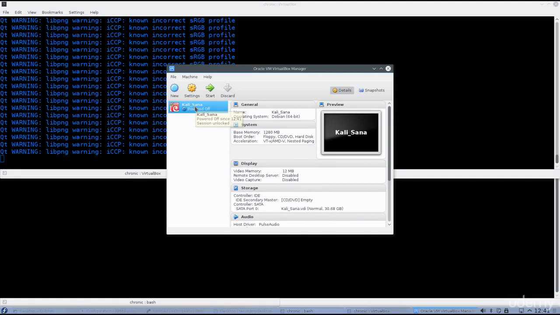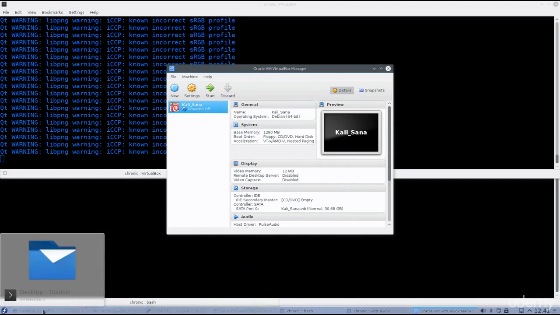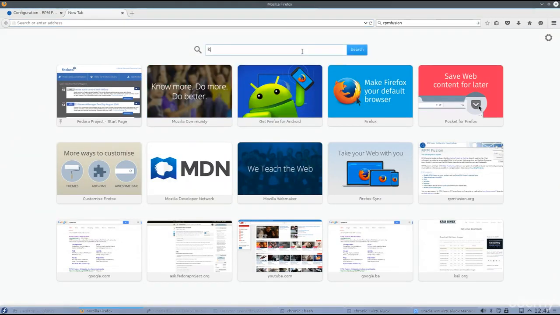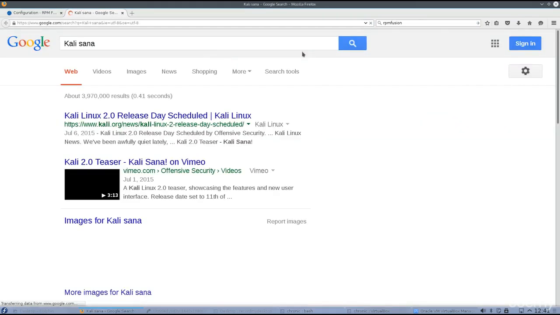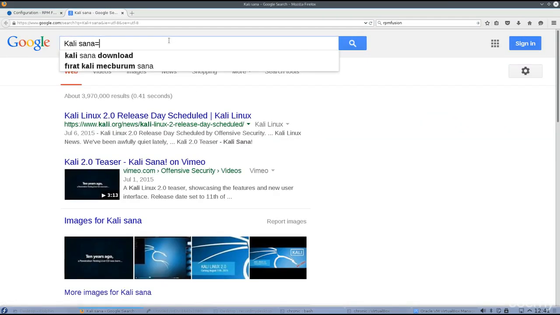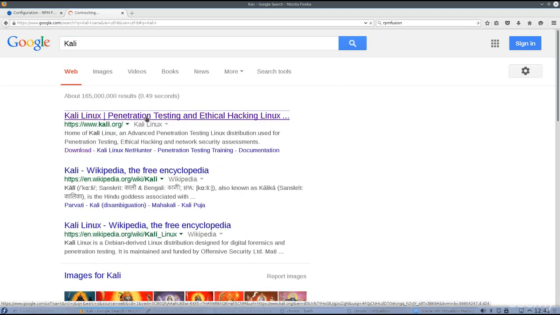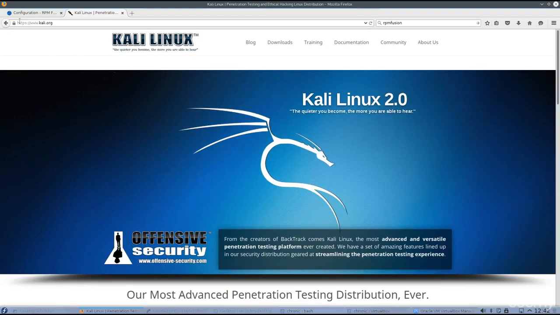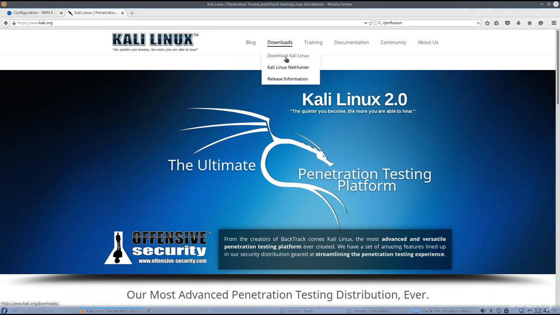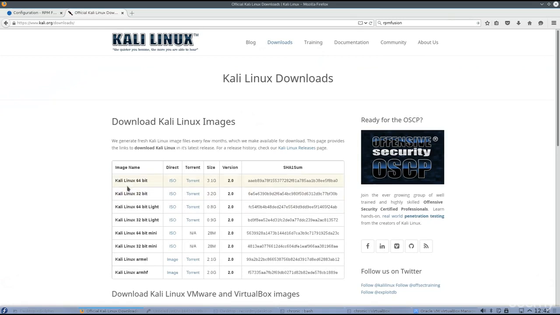But now we need to go ahead and download Kali Sana from the net. So let's go ahead and open up our web browser once again and type in Kali. That's all you need to do. Open up the first website that comes along. It's www.kali.org. It's HTTPS. And go into downloads, download Kali Linux, and there you go. It says Kali Linux 64-bit ISO and torrent version 2.0.